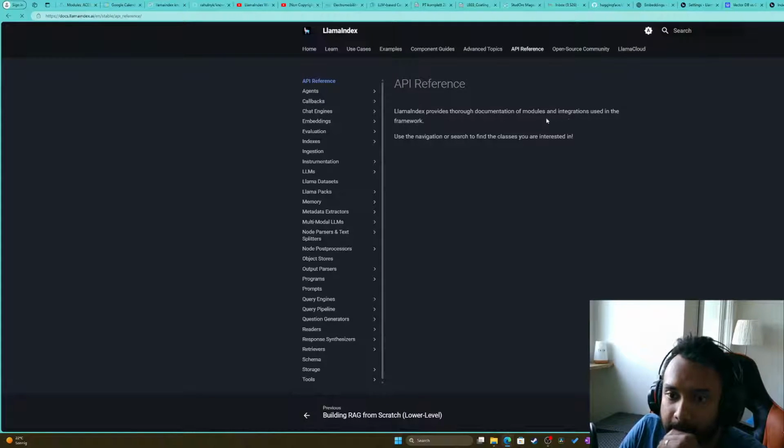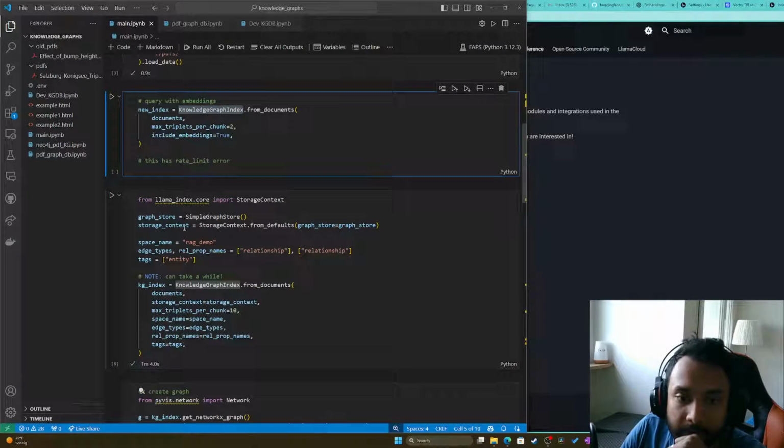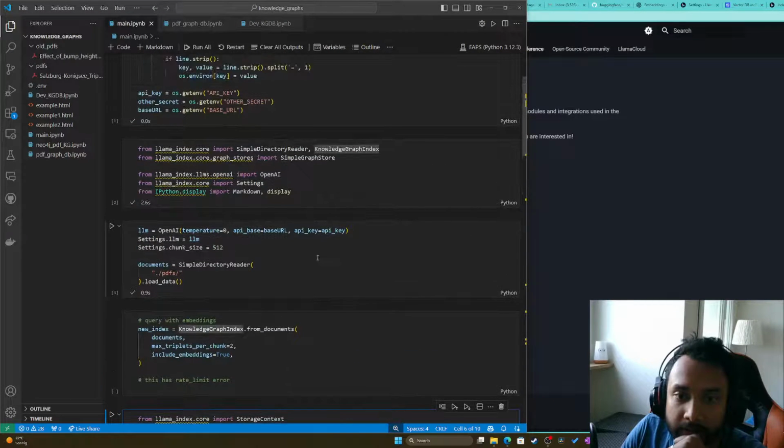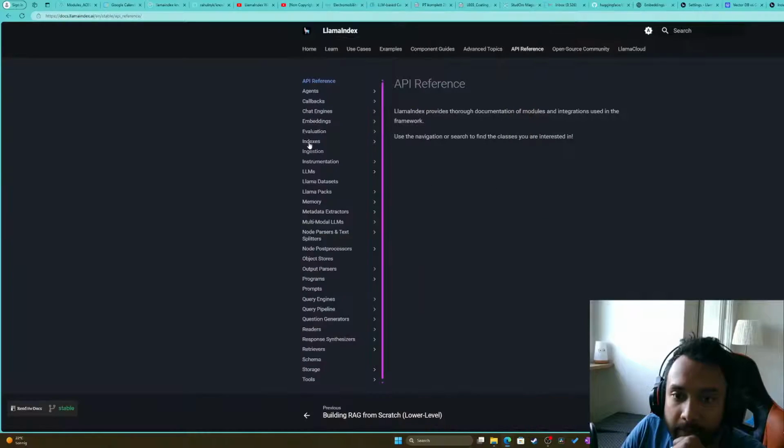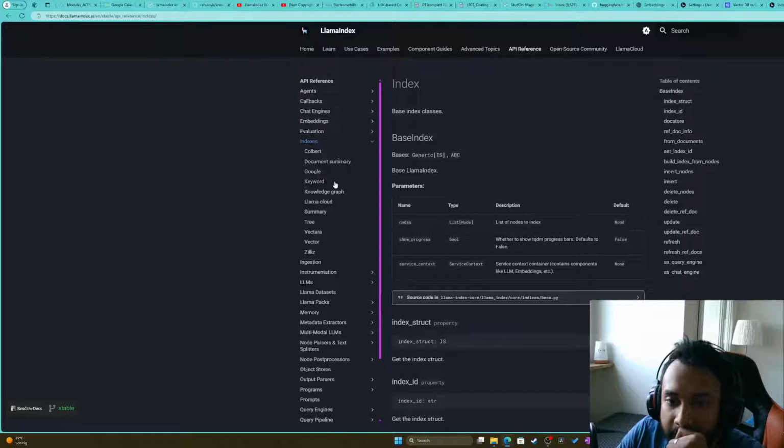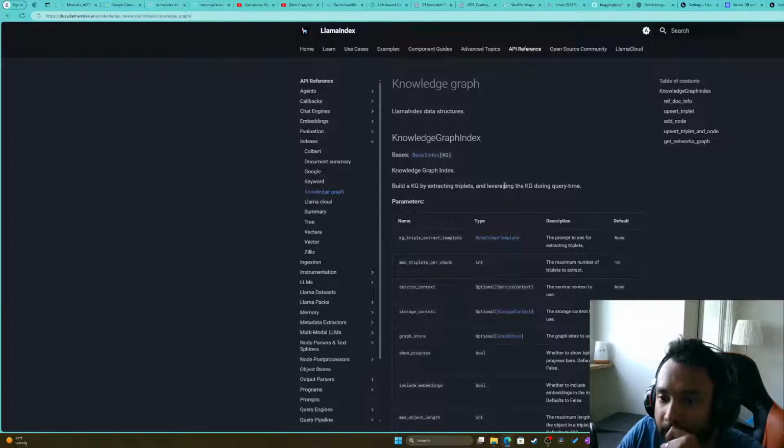Is there any not API references? Let's see. The knowledge graph index is from llama_index.core. How to chat embeddings in indexes? Base index, knowledge graph index. Okay, yeah, this is the one that I'm using.